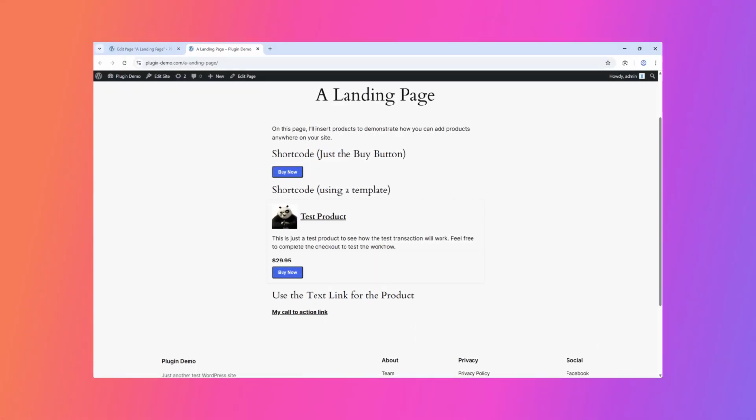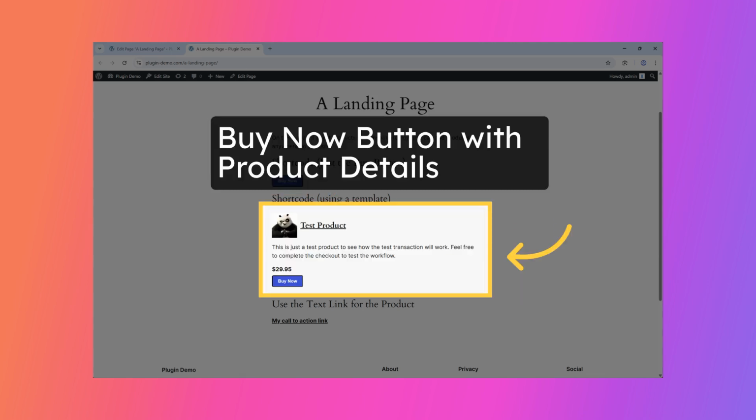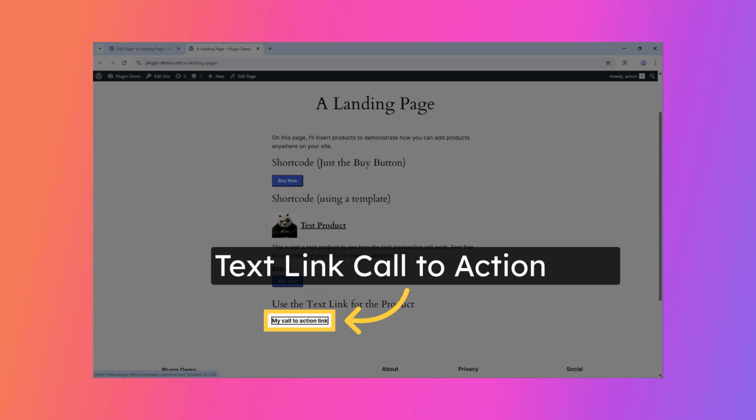Here's how they appear on the front end of the site. Buy Now button without any product details. Buy Now button with product details. Text link call to action.